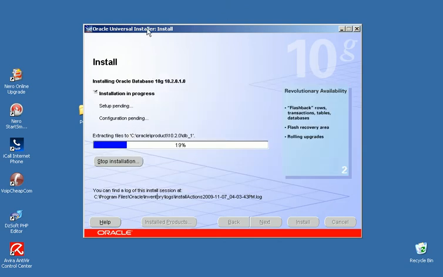While Oracle is installing, it displays various new features in 10G. For example, it shows you facilities like flashback, flashback on transaction tables, flashback recovery area, flashback query. So it displays those facilities while it's installing, and we have to wait till the database installation progress bar is 100%.